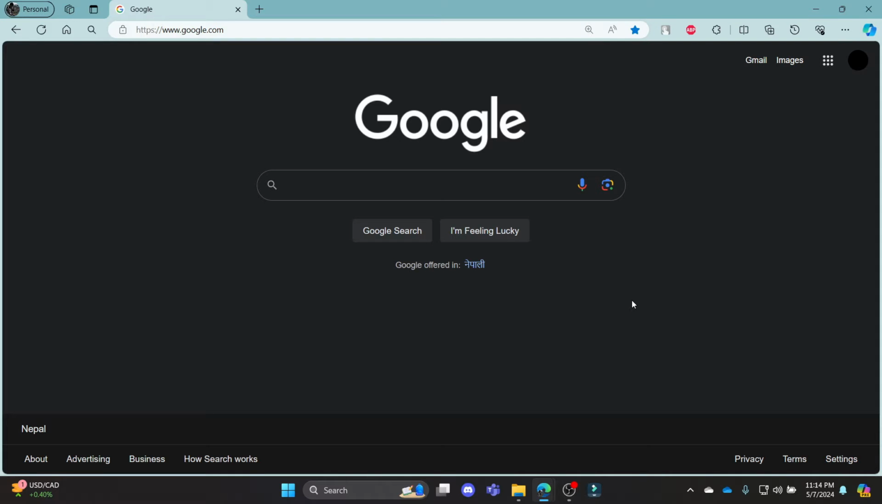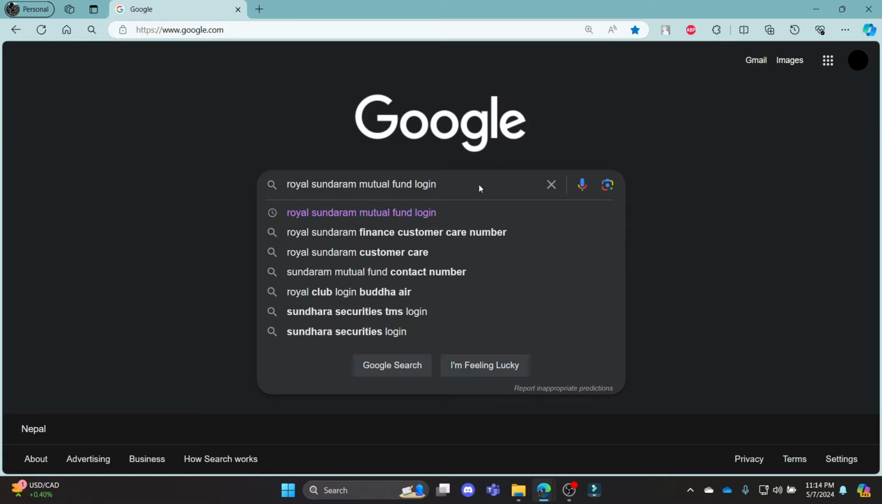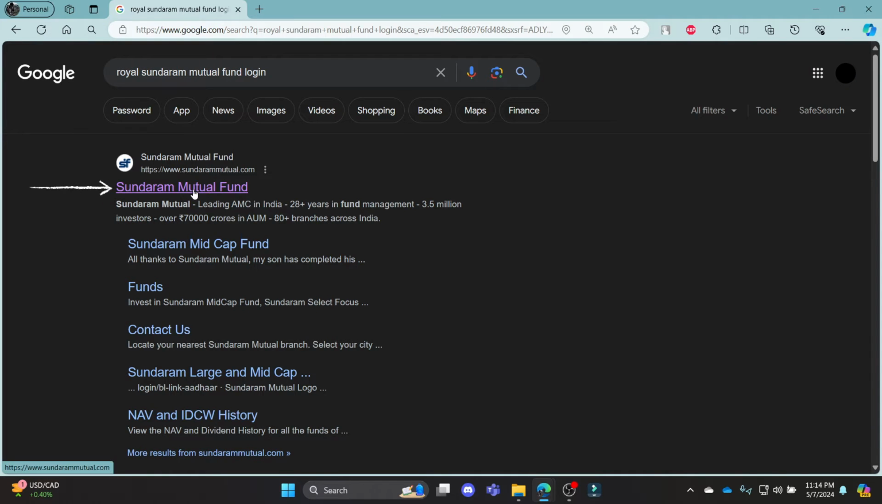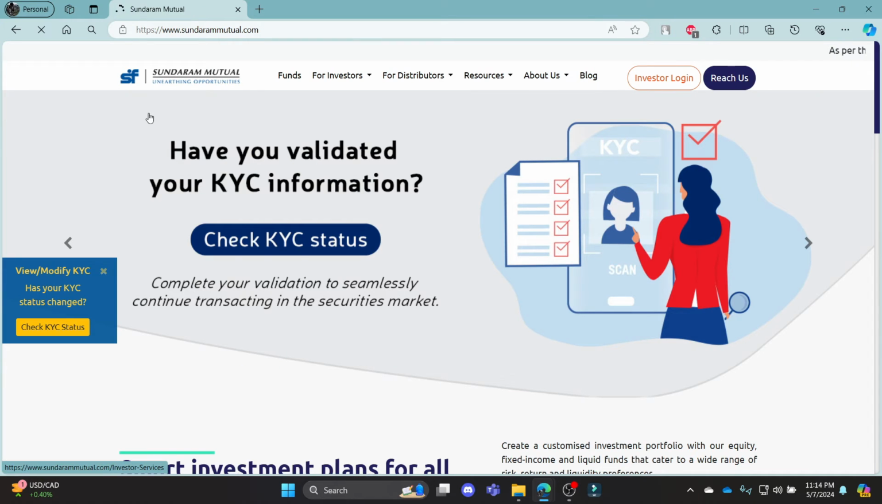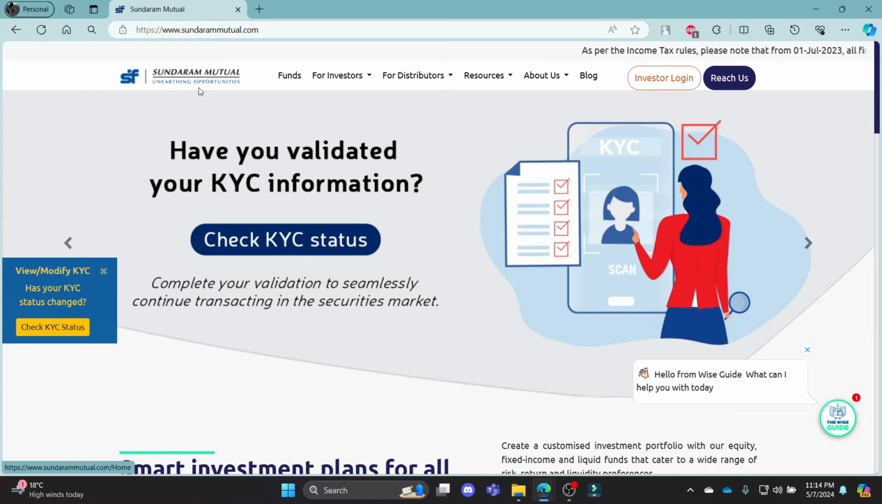In this video, I'm going to teach you how you can log into your Royal Sundaram Mutual Fund account. Go ahead and open Chrome or Edge browser on your PC. Go to the Google search bar to search for Royal Sundaram Mutual Fund login. Click on the first link which appears on your screen. It will take you to the official login portal of Sundaram Mutual Fund account, also known as Royal Sundaram.